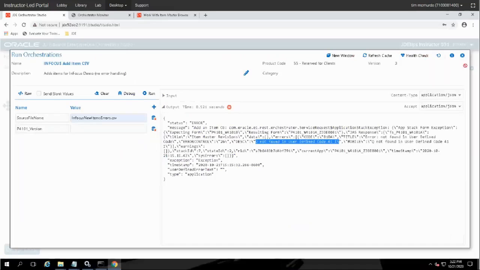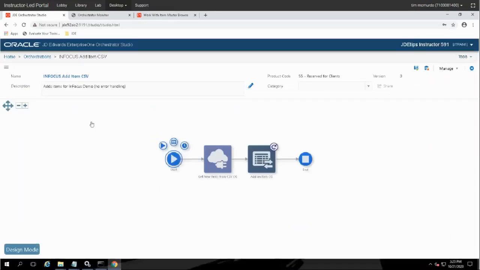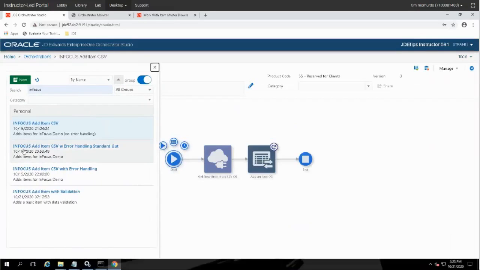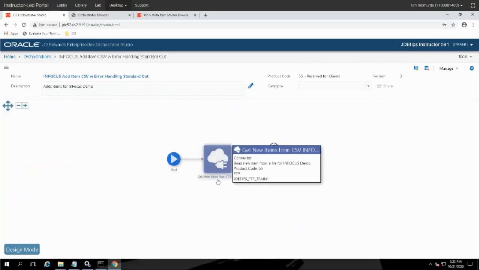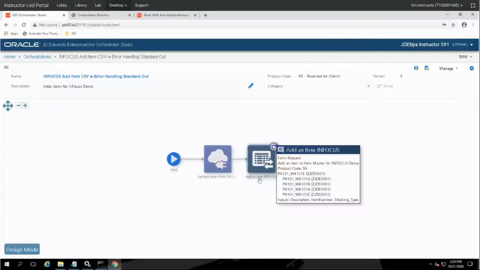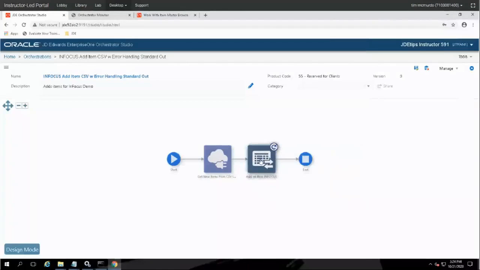All right, so if we close out of this orchestration, I'm going to get the next one down, which is add item CSV with error handling and standard output. And again, we're doing the same process here. We have exactly the same object for reading in the file. We have exactly the same form request for adding the items to JD Edwards. What's different, if I click on this form request, this last icon that shows up above it is error handling.